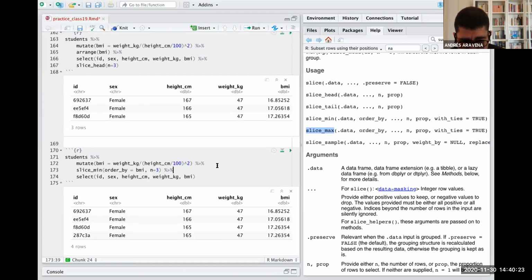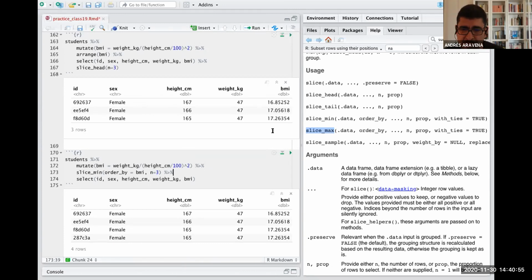I get 4. Ah, interesting. Can you tell me what happened here? I got an interesting result that I didn't expect. Maybe it starts from 0. Yeah, the last two BMIs are the same. Exactly. They are tied.